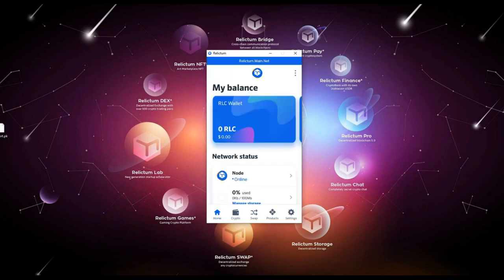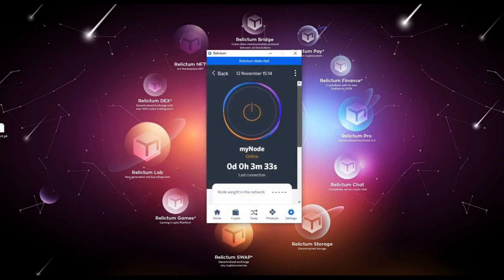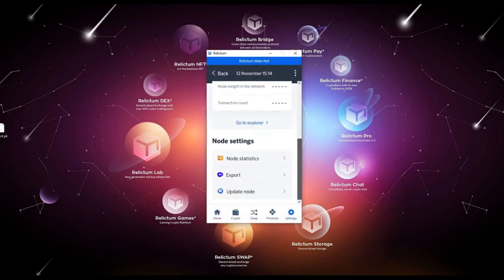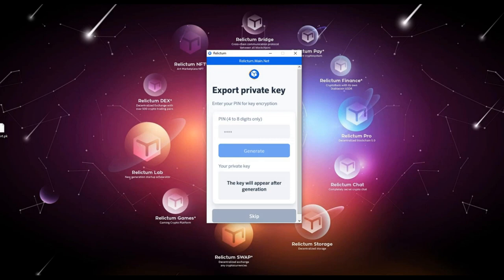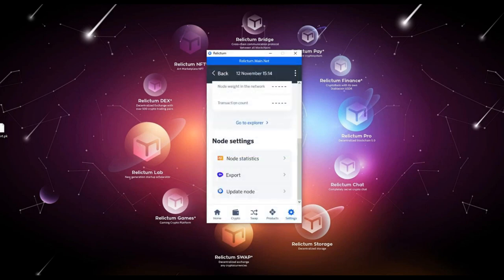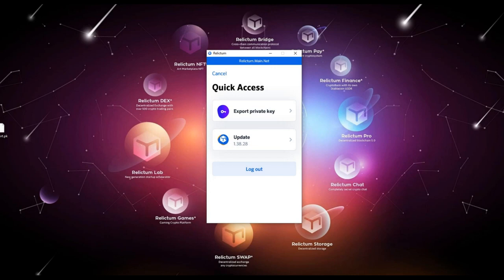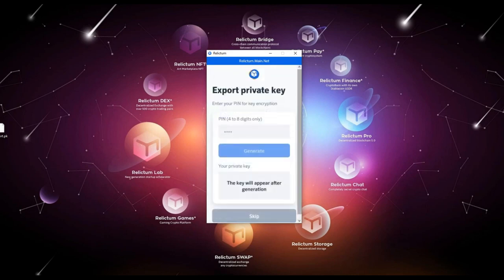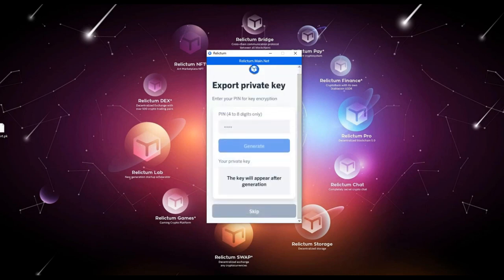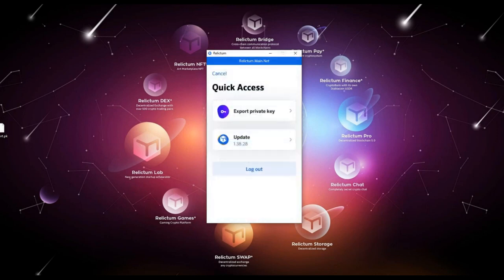We will also show you how else you can export your current private key while staying logged in to your account. Option number 1. Go to the Settings tab in the bottom menu of the node. Scroll down and go to the Export section. Then perform the private key exporting operation. Option number 2. On the main page, click the 3 points button in the upper right corner. Then click the Export Private Key button and perform the private key exporting operation.